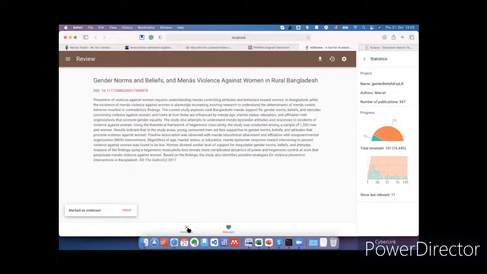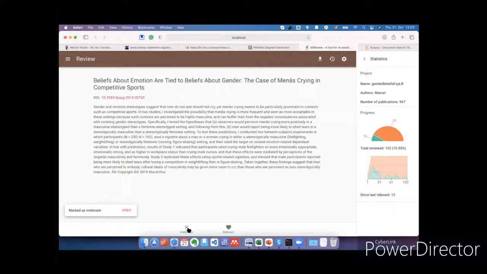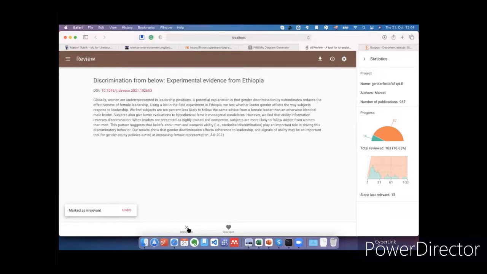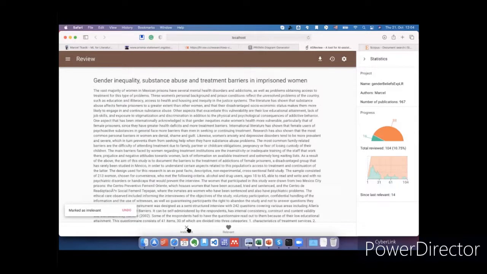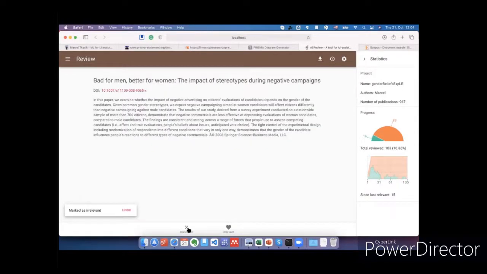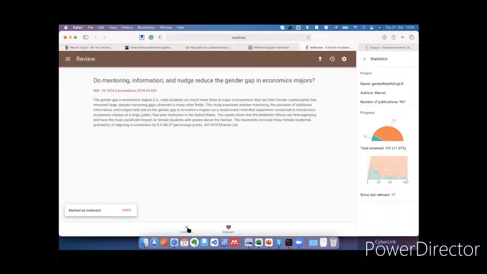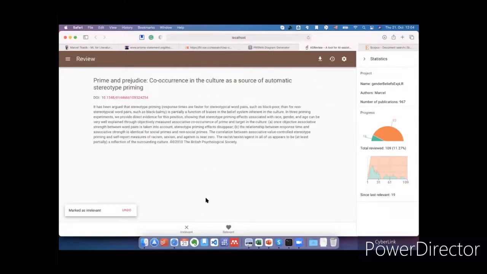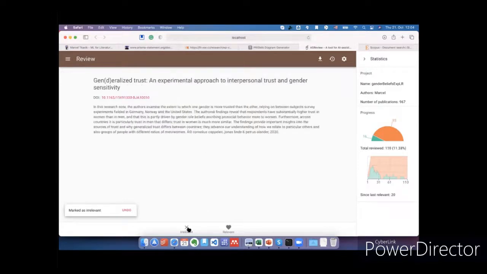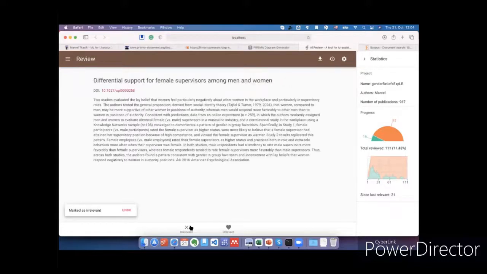Gender norms and beliefs and men as violence against, no, Bangladesh. Beliefs about managed emotions. Sports we don't want. Discrimination from below. No, we don't want substance abuse. But for men. Campaign, status beliefs. Mentoring information and natural use. Yes, I'm literally getting irrelevant things right now. Stereotypes and tournament subselection. No, this is boring. Crime and prejudice. No priming. Generalized trust and experimental approach to interpersonal trust. Irrelevant. Yeah, and that's it basically.